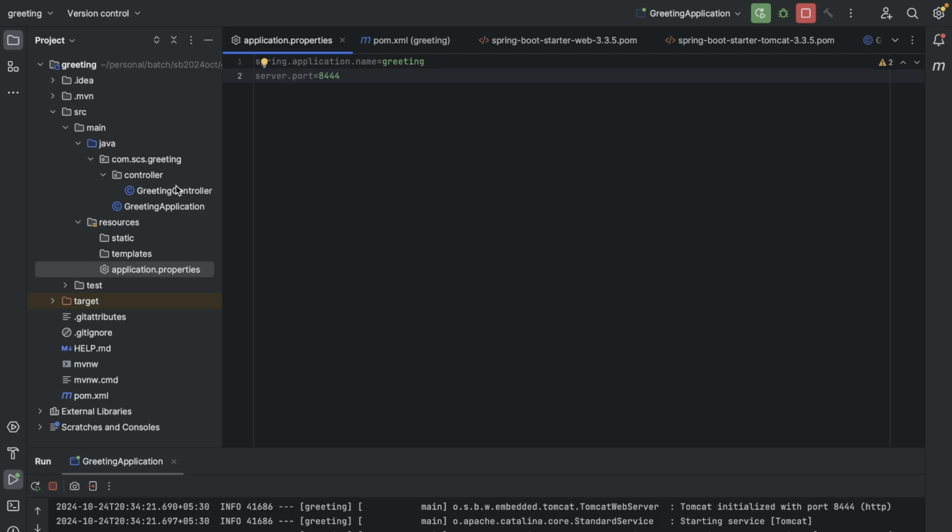Any questions? Abhishek, yes. One minute, we give the name of the package as com.s. No, in the project metadata in spring.io, we gave the name as greeting. So that's why it is the greeting application here. We have given the name as greeting.